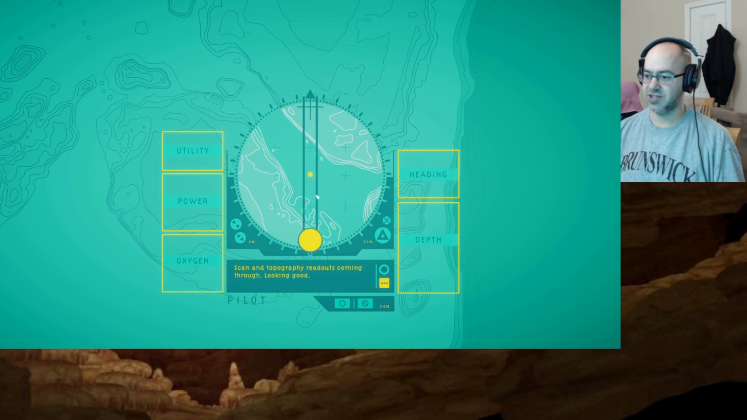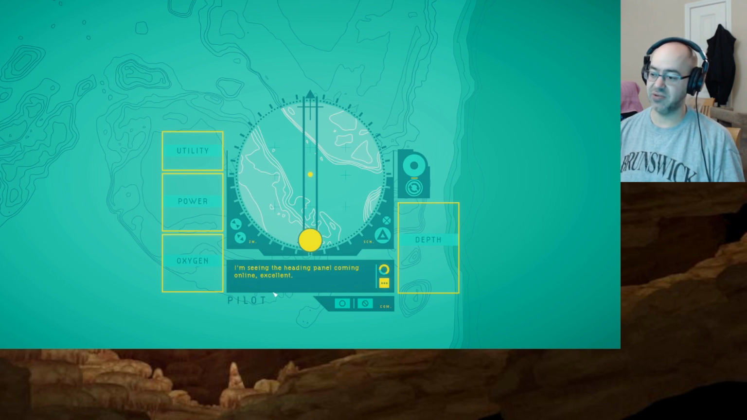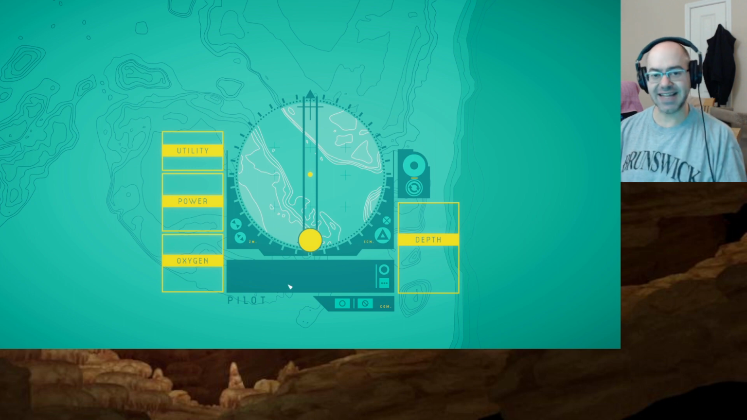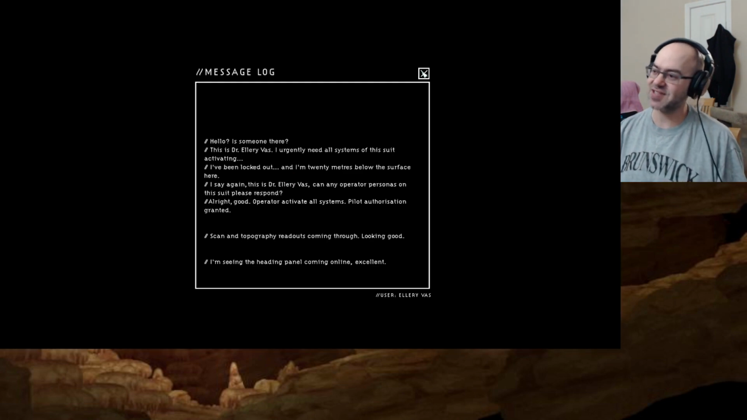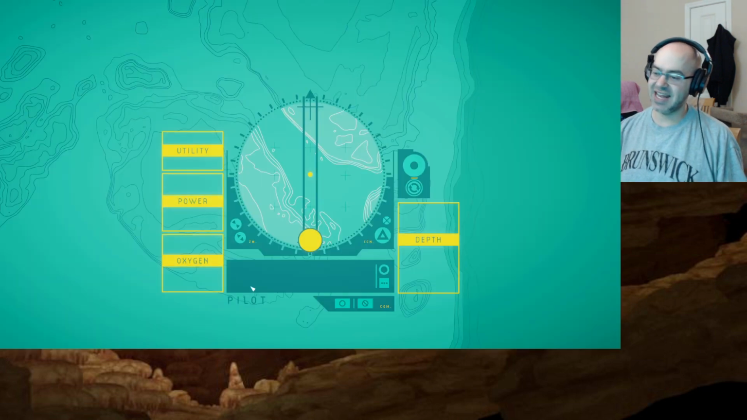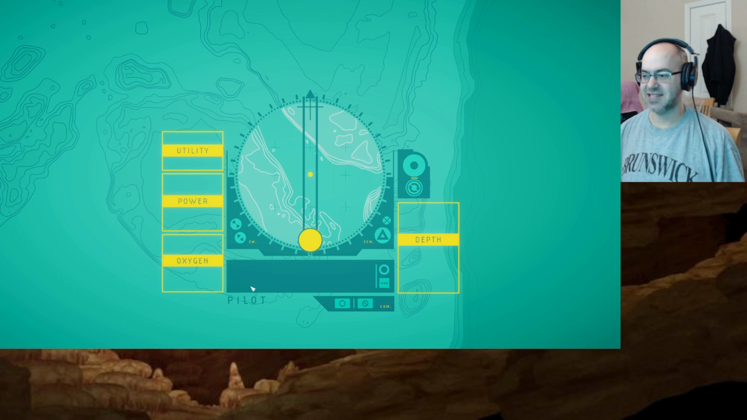So all right, let's do our chore work. Scan topography readouts coming through, looking good. Wow, I'm glad this thing auto advances. Seeing the heading panel coming online, excellent. And the devs defended their thing, by the way, because someone asked what's the deal with that. They said it's like subtitles, and you can go to the message log, but it only has so much, and it'll delete itself when you quit anyway.